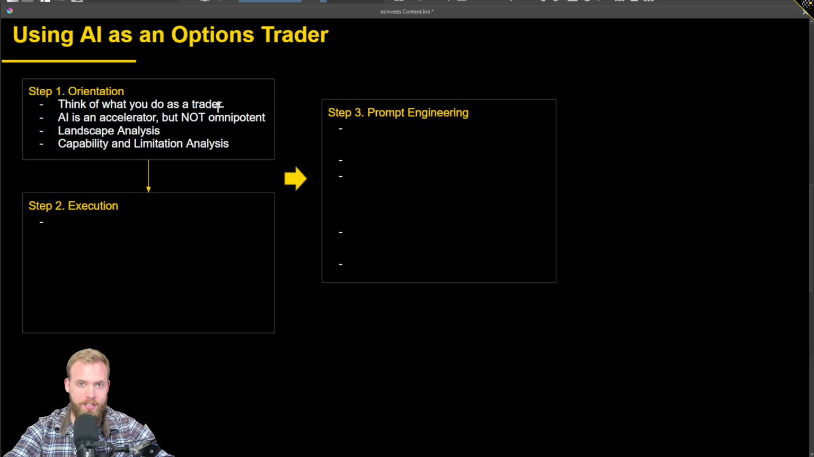What are the tasks we perform? What are the steps we take to do things? How do we find ideas? Where do we conduct our research? These are just things to have in the back of your mind, because as we go through the step on prompt engineering, understanding what you do and then some of the capabilities will then inform how you might phrase things.